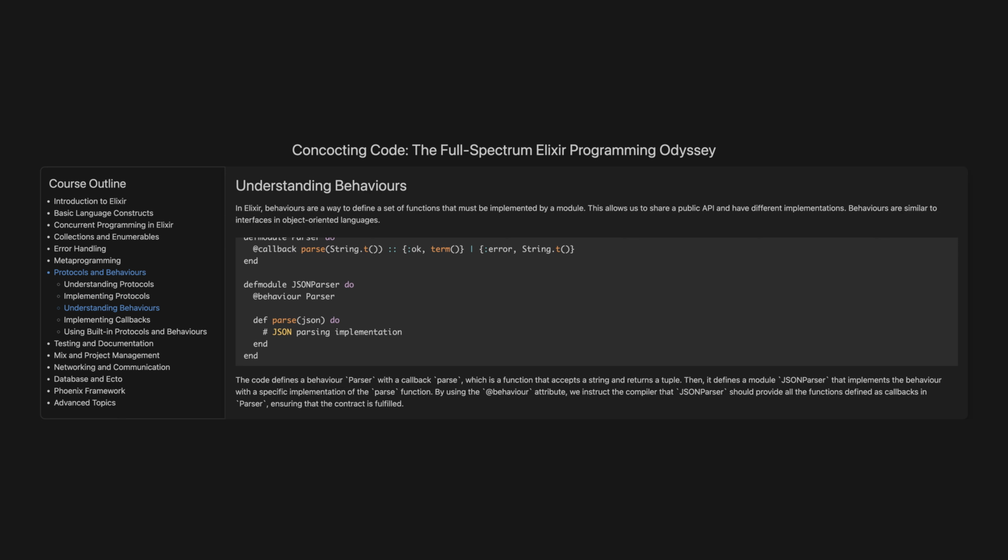The code defines a behavior Parser with a callback parse, which is a function that accepts a string and returns a tuple. Then, it defines a module JSONParser that implements the behavior with a specific implementation of the parse function. By using the @behaviour attribute, we instruct the compiler that JSONParser should provide all the functions defined as callbacks in Parser, ensuring that the contract is fulfilled.